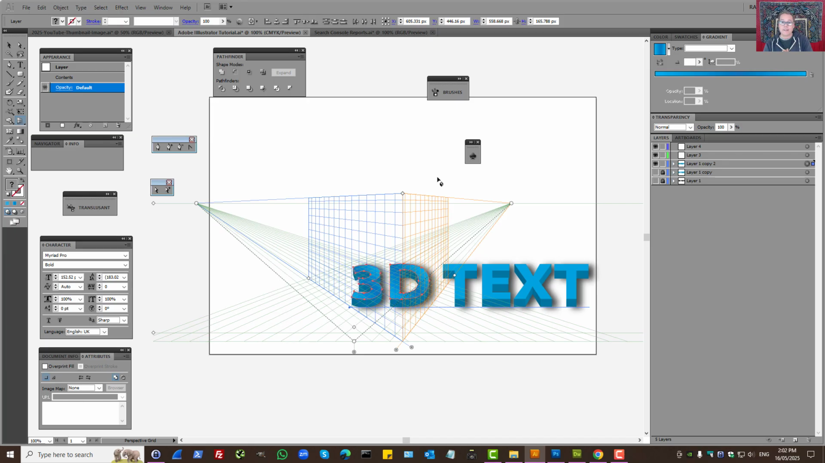So this is how you play around and use the 3D tool in Adobe Illustrator.